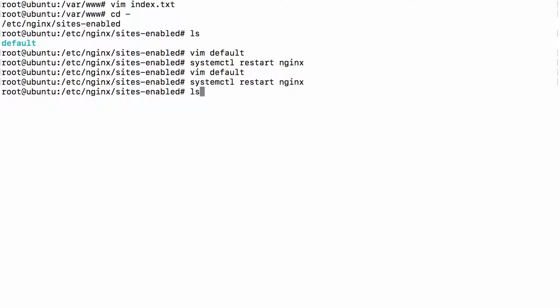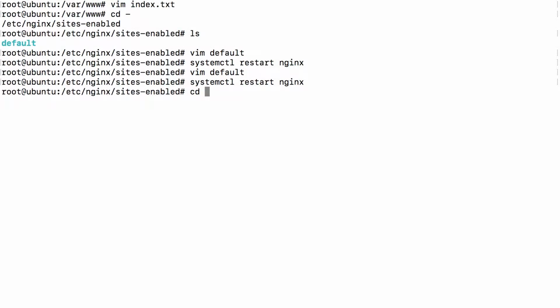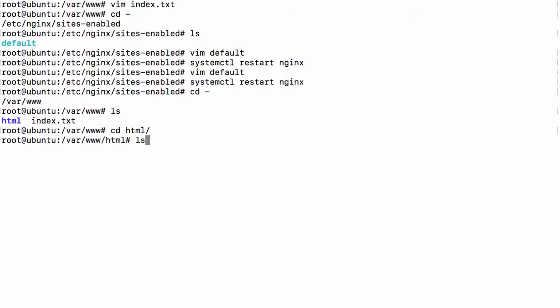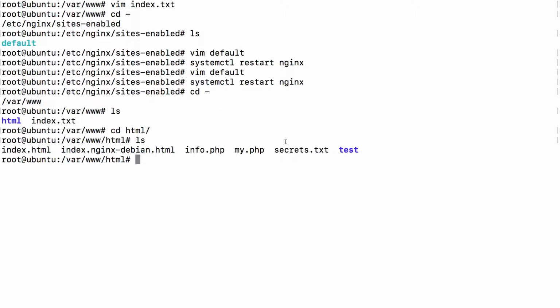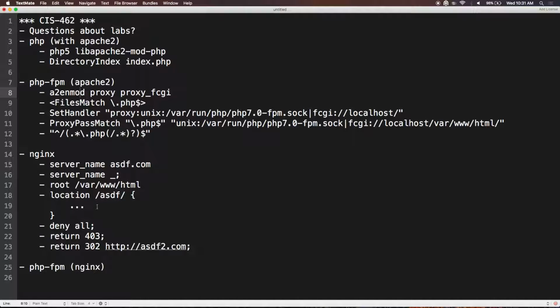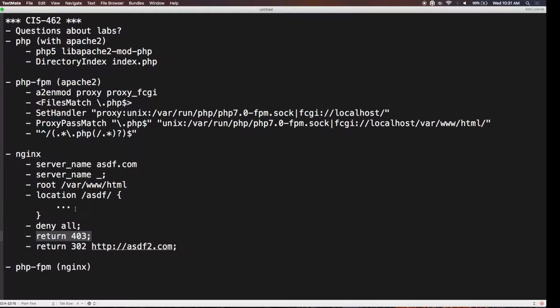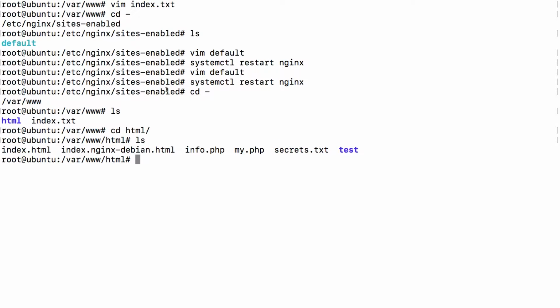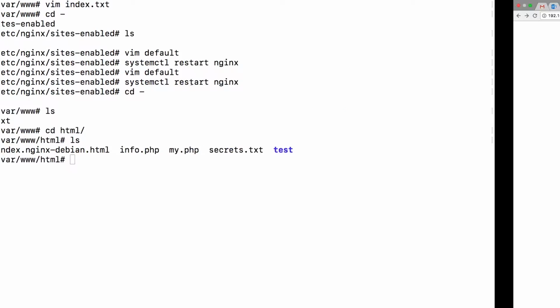So let's look at this whole secrets thing again. Let's try and prevent this secrets.txt from actually being served. We can look at a couple different directives here. We could say location and then secrets.txt, and we could just say deny all. We could actually say what error code we want to specifically return. We could return 403, could return 404 for not found, and pretend that it's not there.